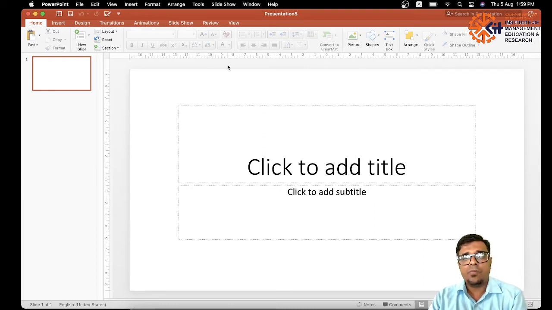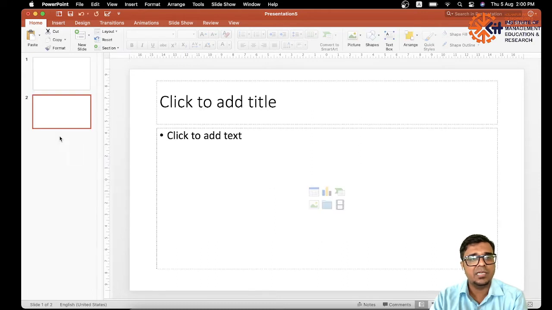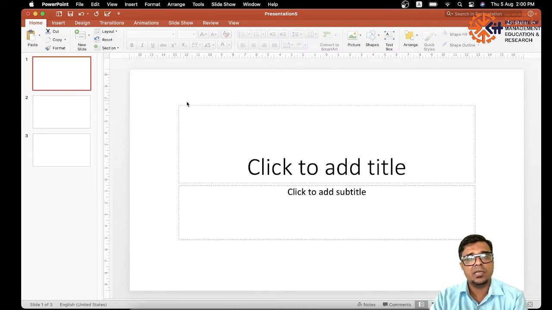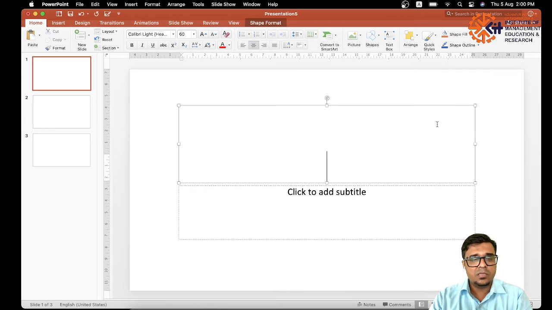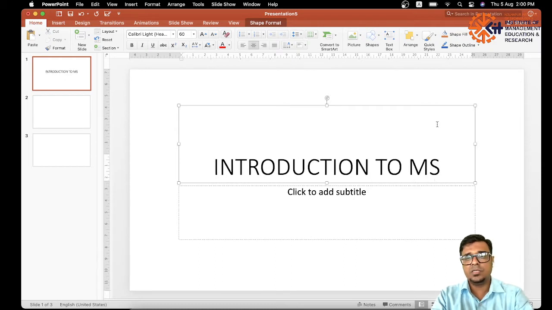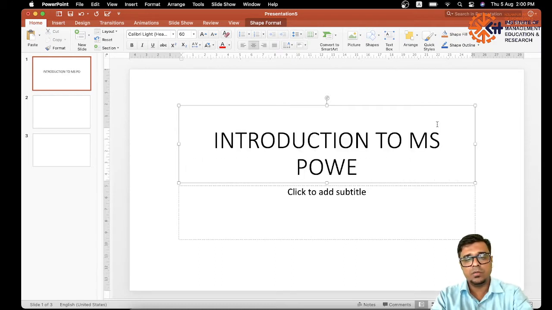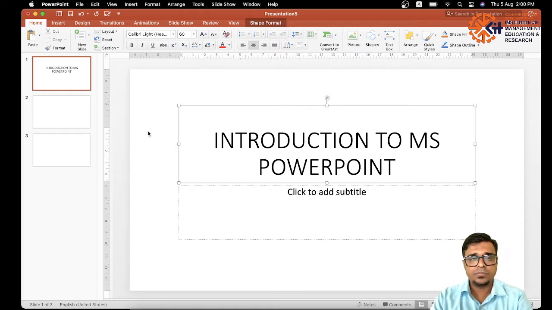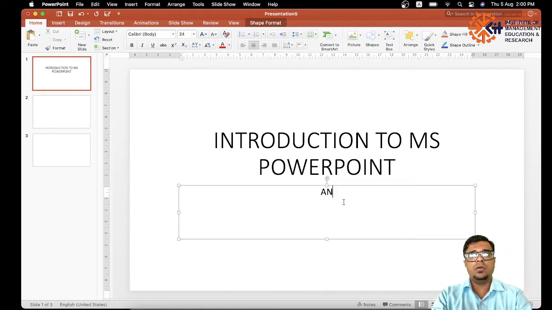Now, when you open a PowerPoint, you will find a slide over here. To your left side, you can see thumbnails of the slides. You can go on adding slides accordingly, and those will be your thumbnails, and this will be your actual view of the slide. I'll just type a title: Introduction to MS PowerPoint, and overview.